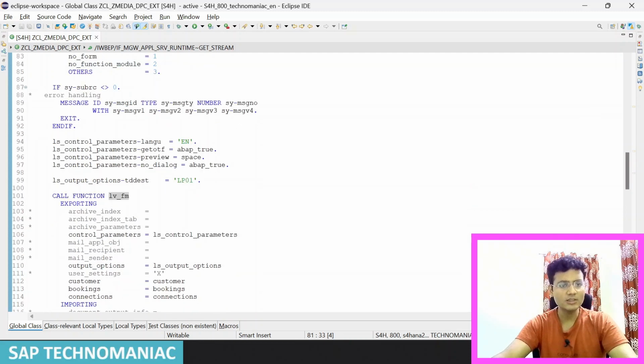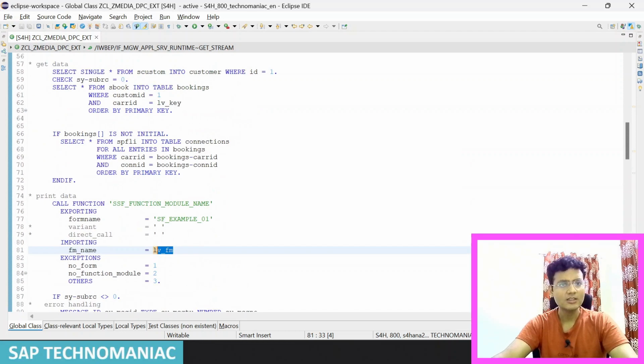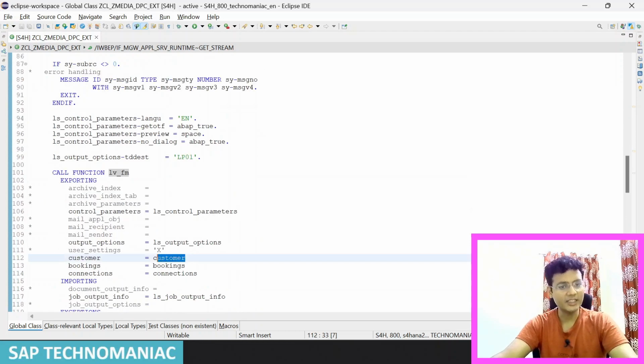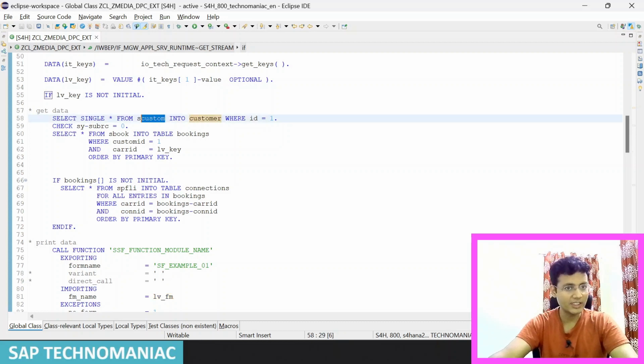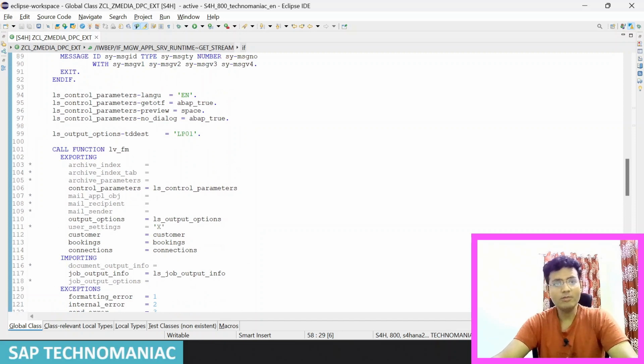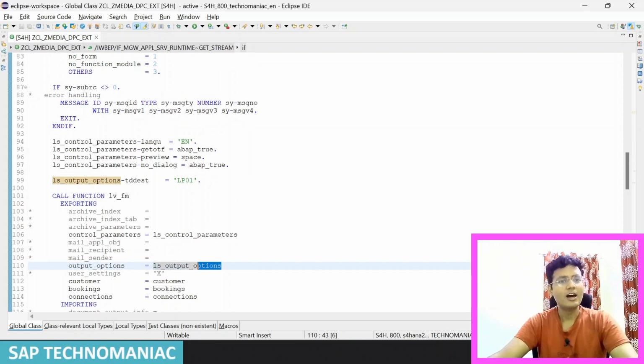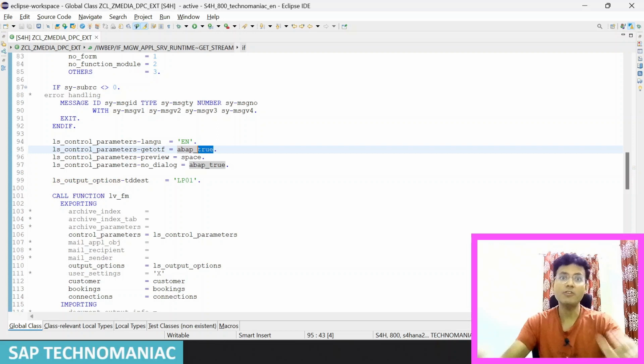Now we call that particular function module, call function, and inside this we have passed the other data. Whatever data we got from the tables, from SCUSTOM, SBOOK and SPFLI, no need to worry about this data. Whatever data you have to send, you select it based on your Smartform. The main important thing is you have to pass these parameters. One is the control parameter, where we are telling we need the data in OTF format, which we will further convert into PDF format, and we will get the binary data as well.